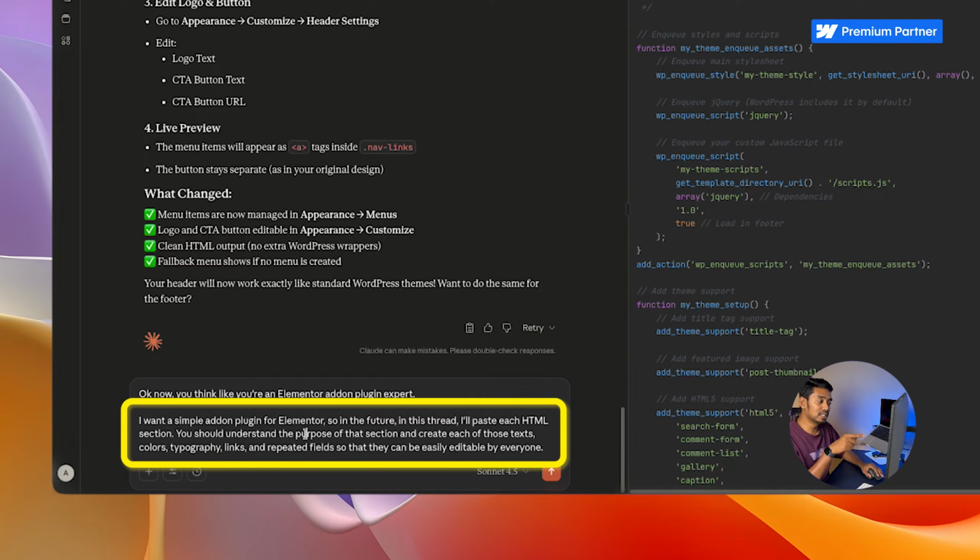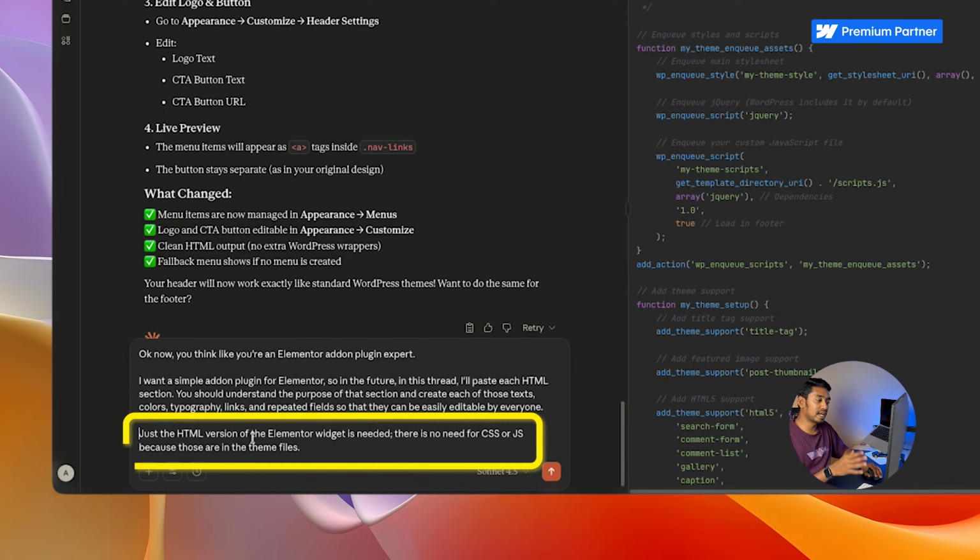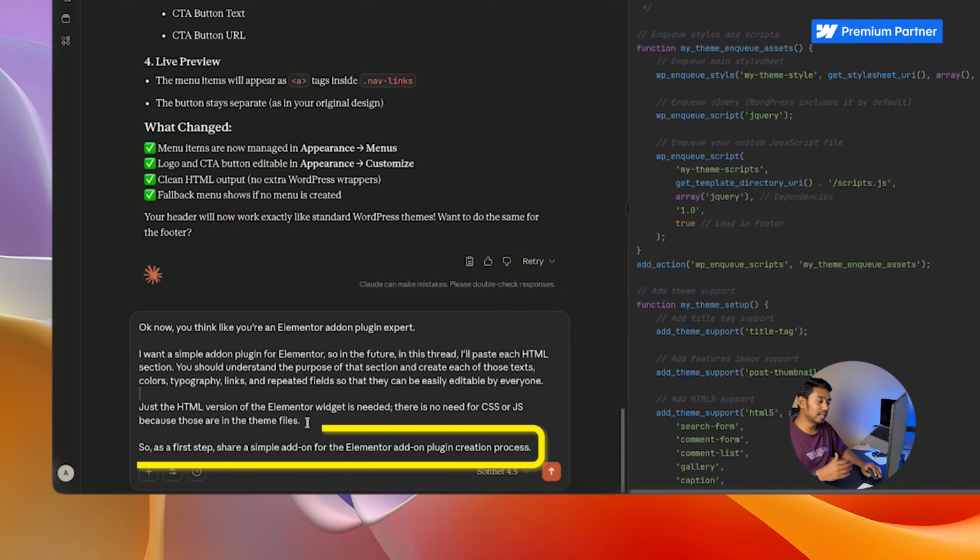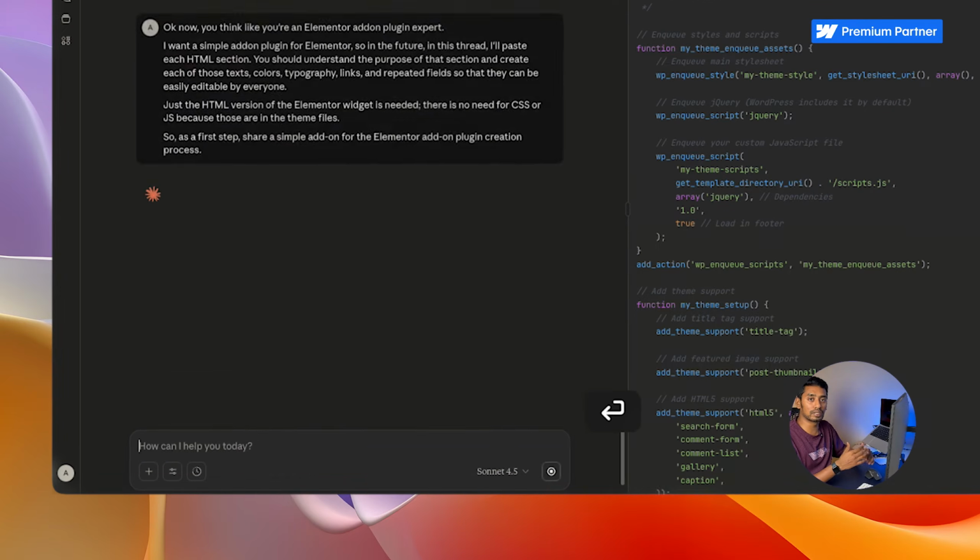I also said that in the future, in the same thread, I am going to paste the HTML version, and you have to convert it into an Elementor widget. Next, I said I just need an HTML version of the widget, not the CSS or JS files, because those are already part of the theme files. In the next line, I said first I need an add-on plugin for Elementor. From there, we can start moving on to the further section creation process.